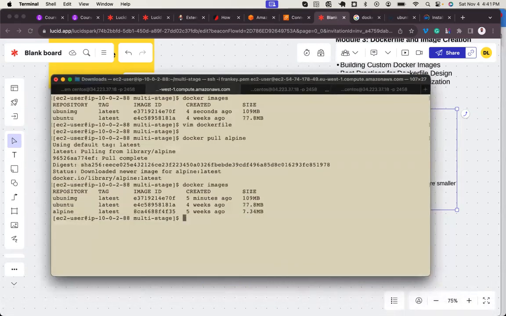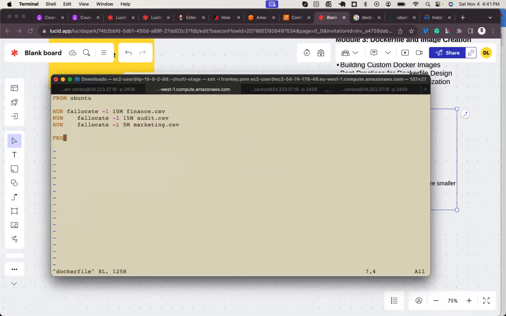Okay, so let's go back to our Docker file. I just wanted to show us the size of what Alpine looks like, right? So docker images, vim Dockerfile. Now I'm going to use this next build, which is stage. This is the first stage. This is my next stage. In this next stage, I'll be pulling my base image from Alpine.